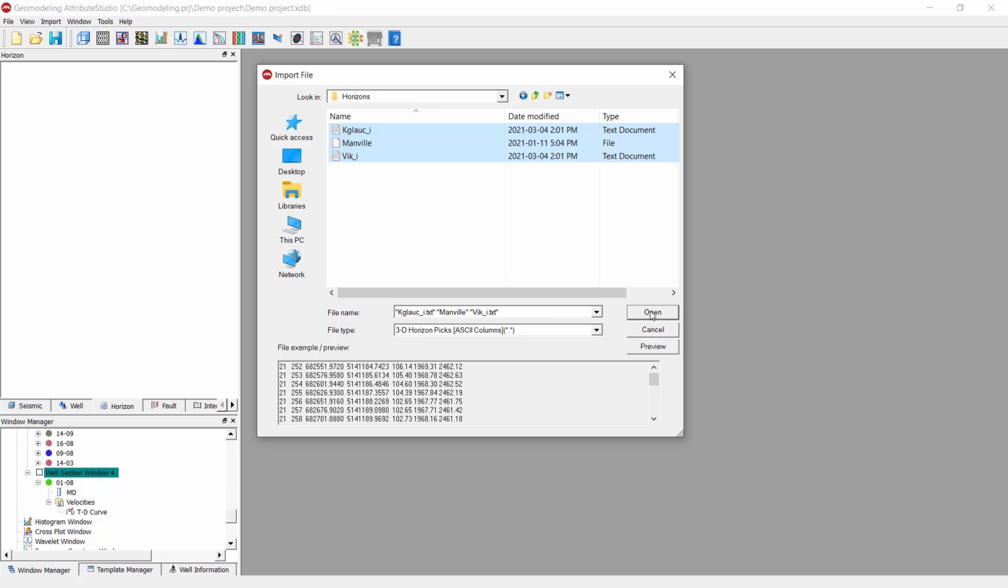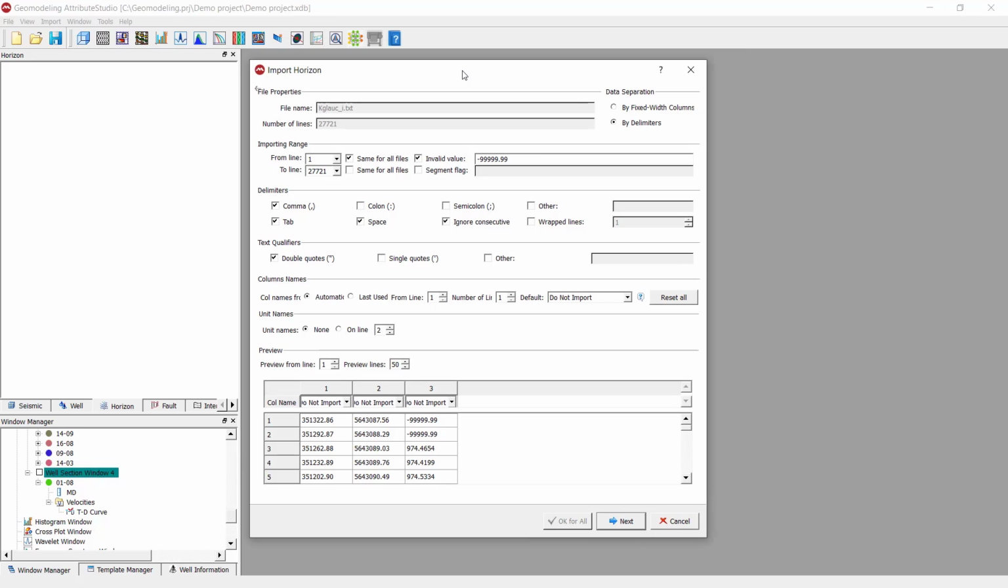And then click Open. And first of all, you need to specify the data separation, if it's by fixed width columns or by delimiters. And importing range should be specified correctly. In this case, from the bottom preview, we can see the data starts from line 1, so here from line 1 is correct. And you can set the correct delimiters to separate the data correctly in the spreadsheet.